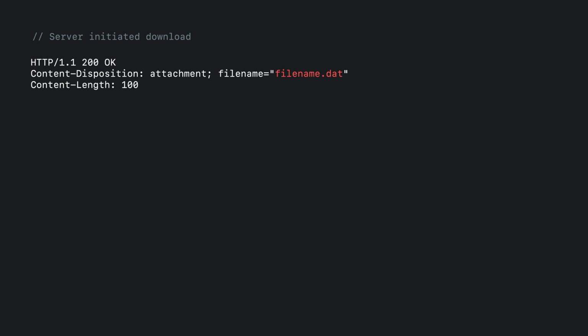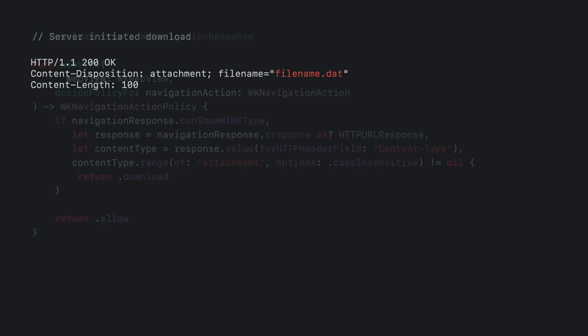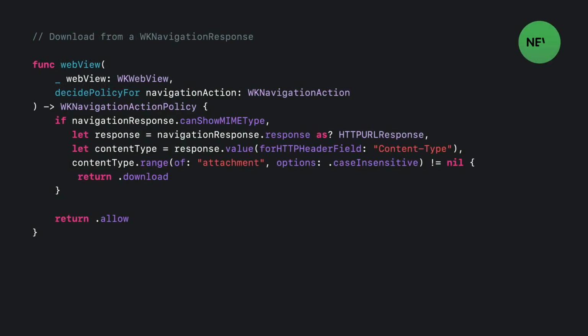The server can initiate a download in HTTP, like this, after calling load request on your WebView. When that happens, your WKNavigationResponse will have a content disposition header field with a value containing attachment. And when it does, you should return WKNavigationResponsePolicy download from your decision handler to start the download.